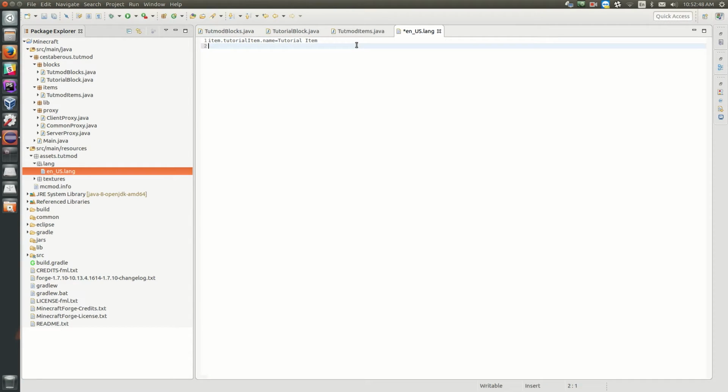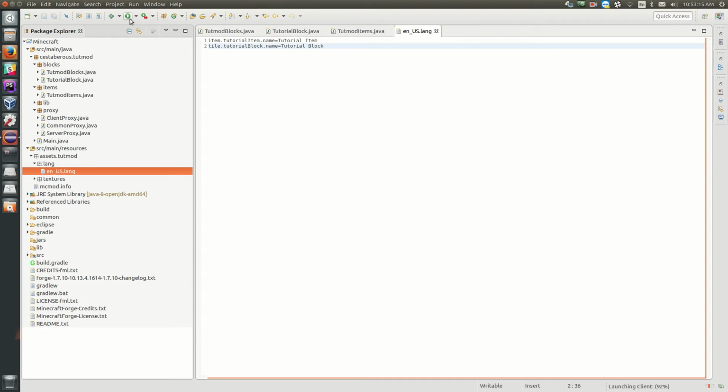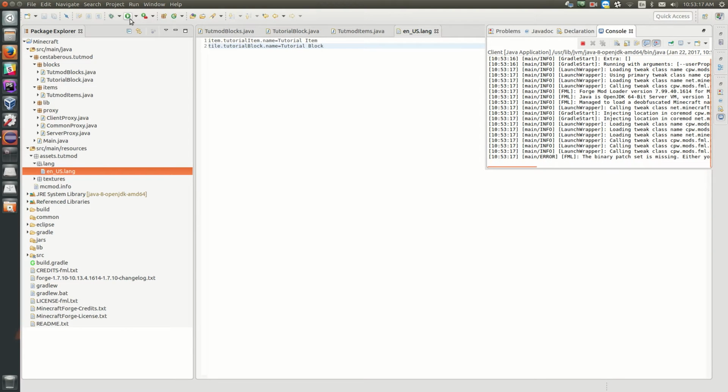And now you would think it would be block.tutorialblock.name, but it's actually not. The way Minecraft assigns the object name for a block is with the tile name. So it's going to be tile.tutorialblock.name equals tutorial block. So there we go, we can save that file, and now we can load up the game, and we should see our block created.